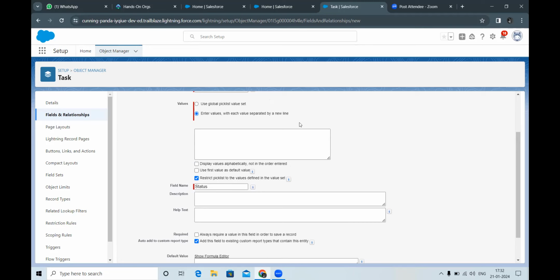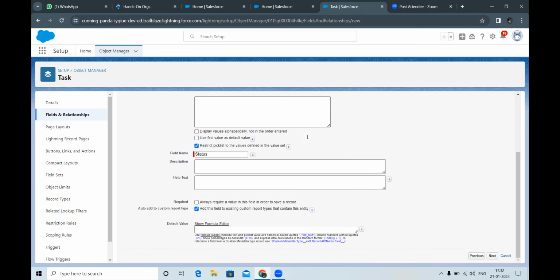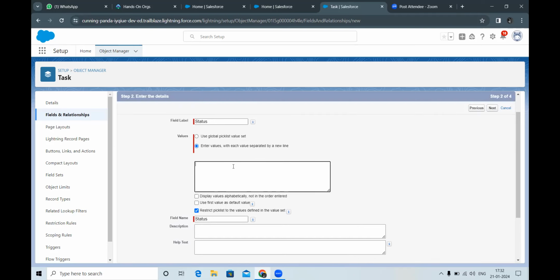The values for a pick list, you have to enter as a global value or here only. Here, if we are entering, then you have to enter line by line: new, then in progress, then completed. There only, the big box. New, capital N, new. Enter, then in progress, in space progress.